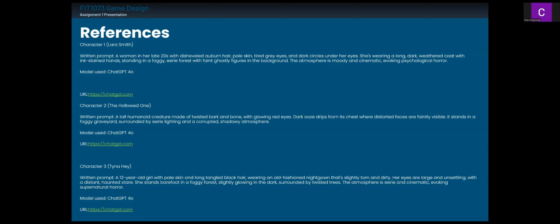For the Hollow One, I went for a tall creature, humanoid-ish, with twisted bark and bone and glowing red eyes to add the natural look of a scary monster. From the chest, where there's a distorted face, you can see the faces of the victims.